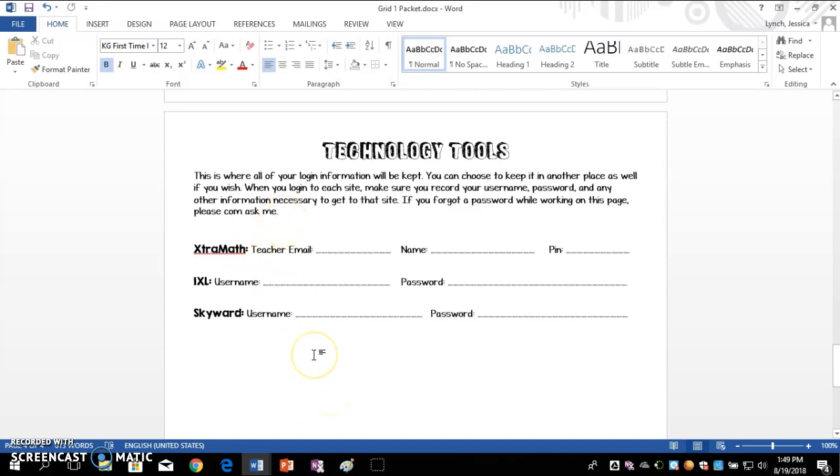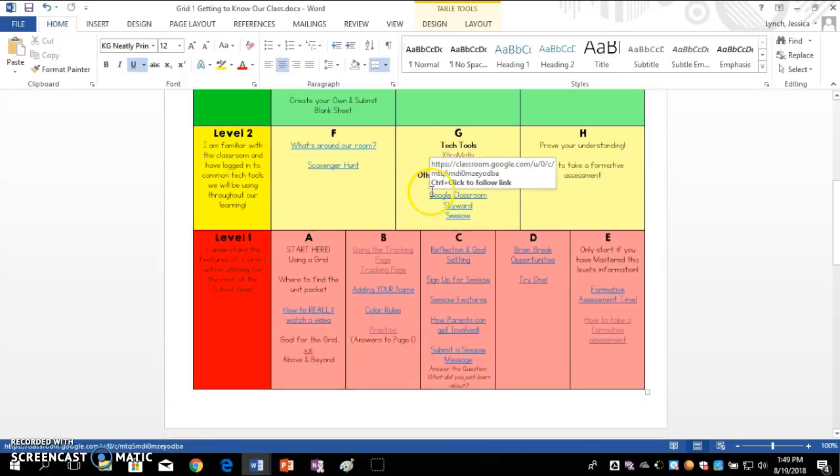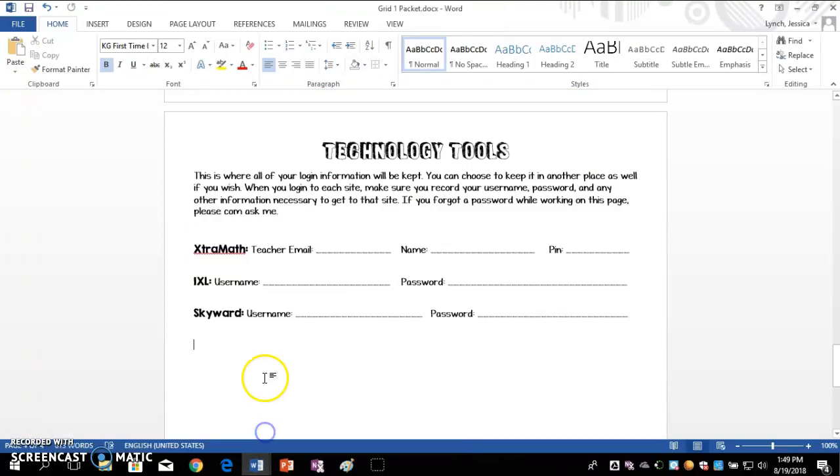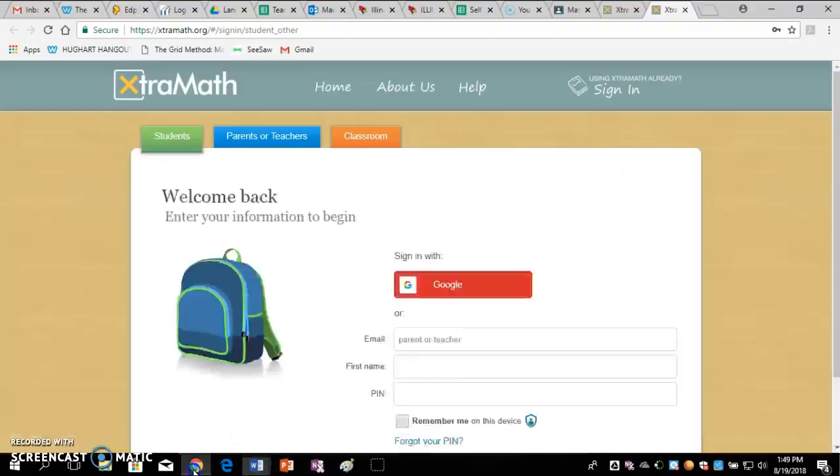You'll be able to have all of your information for these tech tools that we're going to be using throughout the whole year. So what you'll do is make your way through the grid just like normal, making sure you can log into all of these. Google Classroom you should already be into, but just make sure you can get there without any issues. Make sure you can log into IXL and Skyward and get started with ExtraMath and all those things in order to use them throughout the year. If you have any questions about any of your logins, please come see me and I will help you out with that.